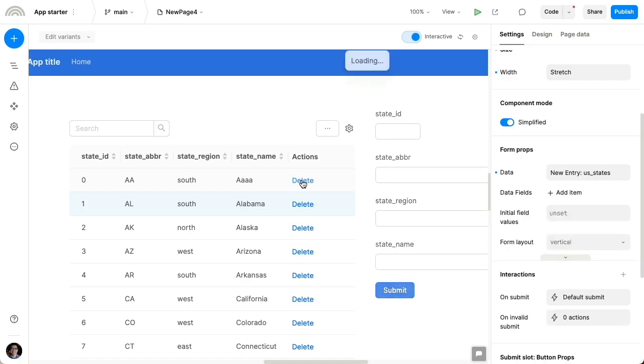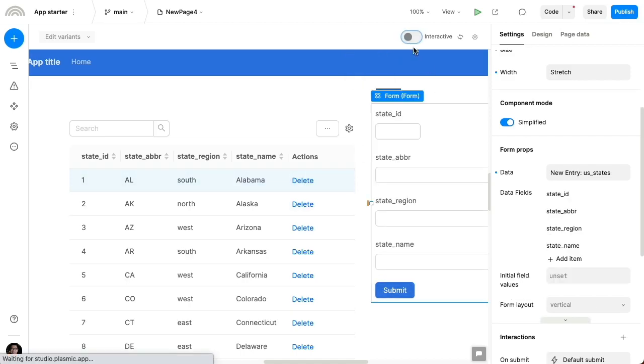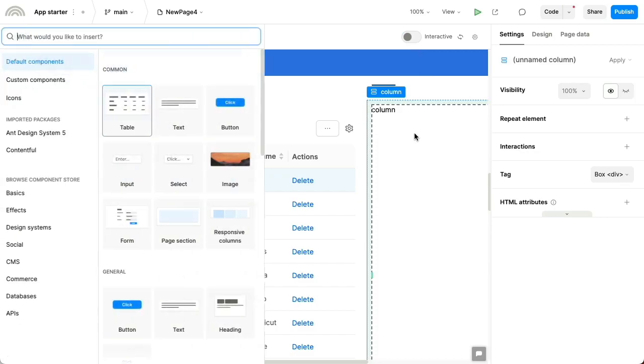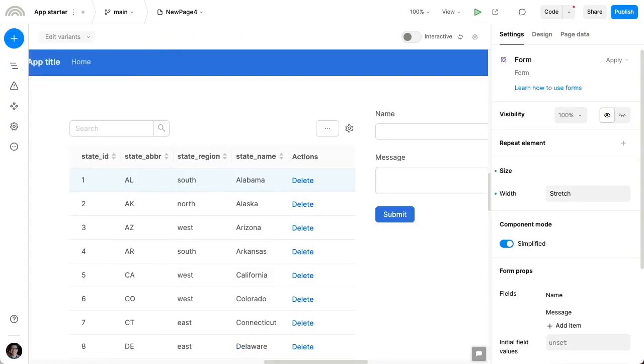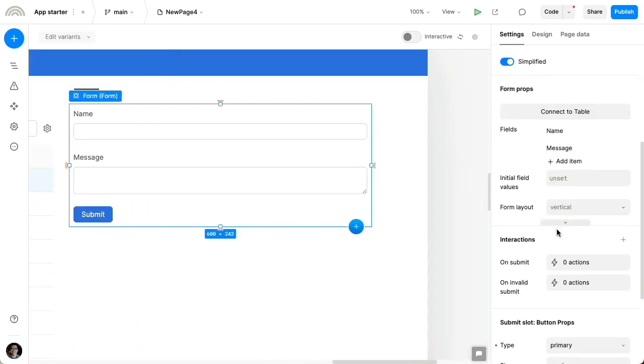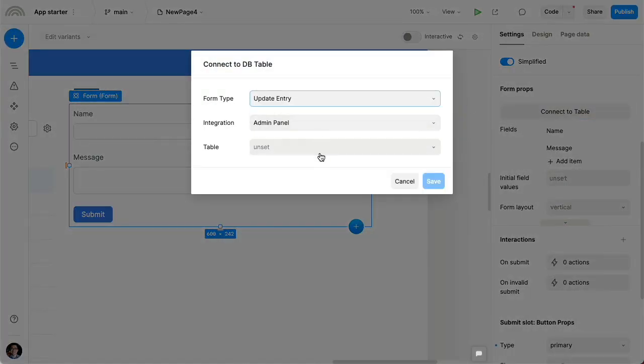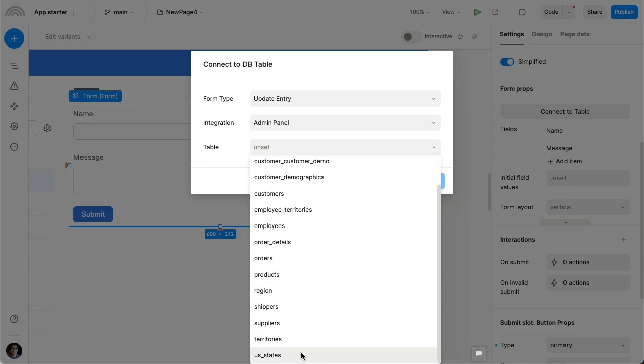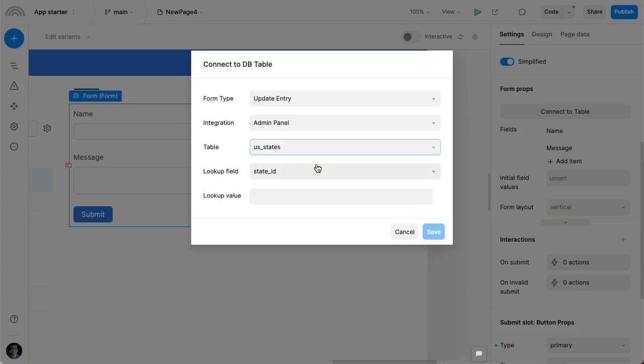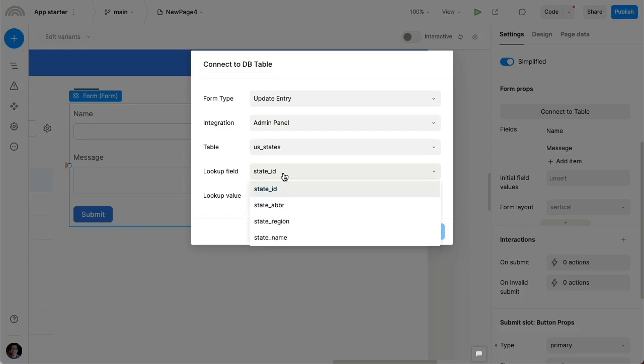So I'm going to delete this now, and let's see how to do this by starting over. I'm going to insert a form again. And this time, when I connect the table, I'm going to choose the other type, which is to update entries. Again, I'm going to choose the US states table. But this time it's going to ask us which US state we want to update. By default, it's going to use a lookup field of whatever is the primary key on the table, which is the state ID in this case.